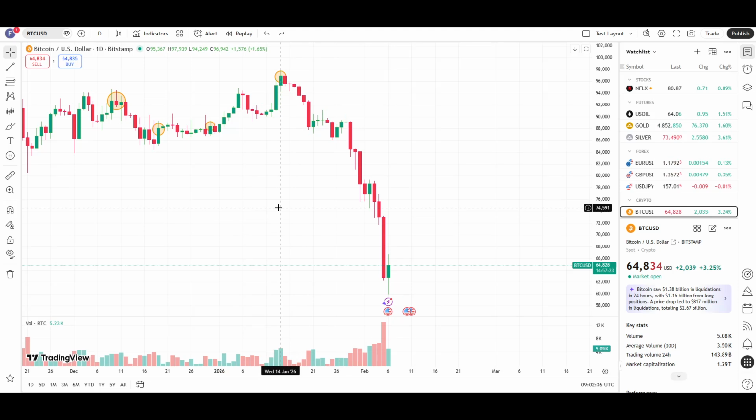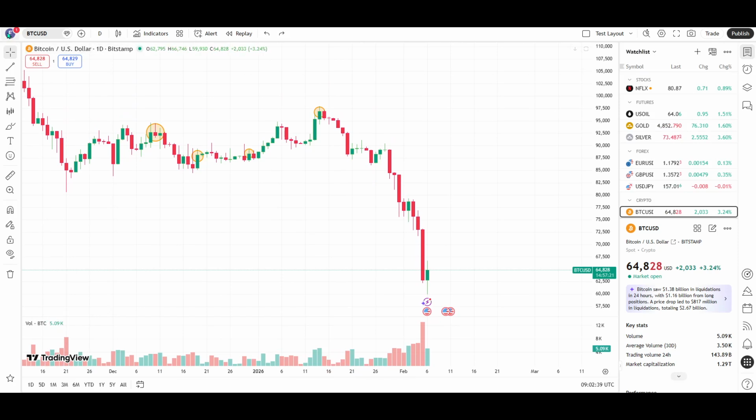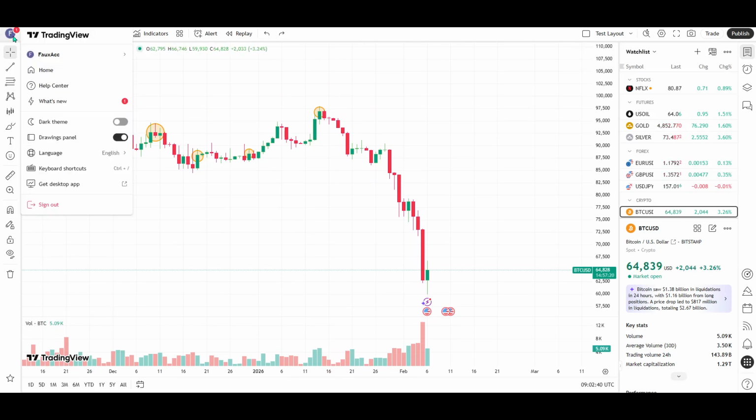Start by signing in to your TradingView account in a web browser. Once you're on the home page or your chart, look to the top left and click your profile icon. Depending on your setup, it might be your avatar or your initials. This opens a small menu tied to your account.